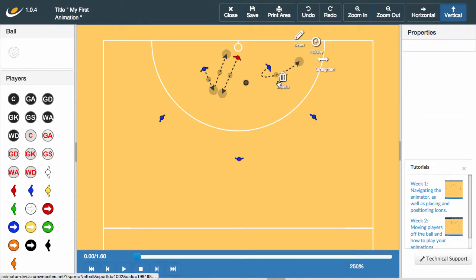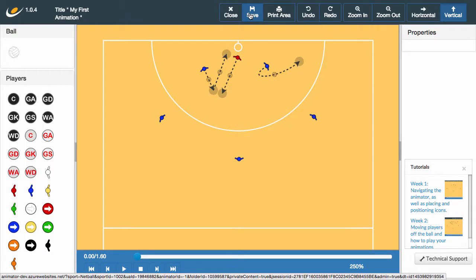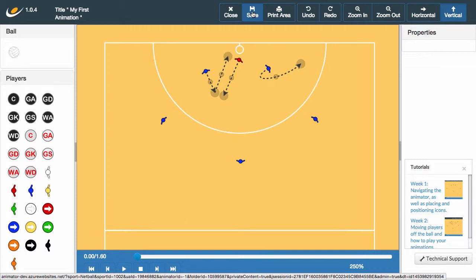This week we're going to be looking at the options available to a player in possession and completing our first exercise. In the previous video we looked at the different ways in which you can move a player, as well as how to use the media controls. If you are unsure on how to do this, make sure you go back and view that video. So let's jump straight in.